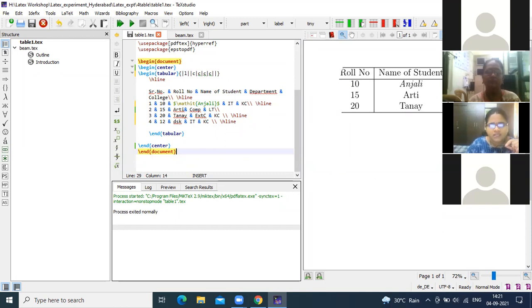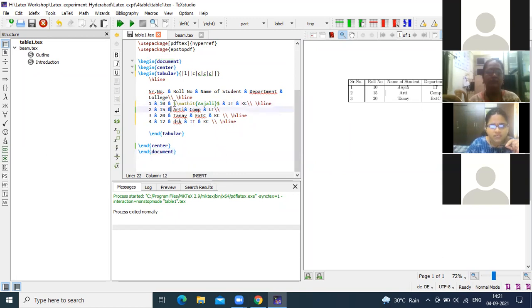So how have we done the italics? You can observe here in the name column, what we have written inside the $ sign is Anjali. It means the name Anjali should be printed in italic format. That's why we have used this $ sign. Inside the $ sign, you put it. If you remove it, it will look like your first name, Aarti, in normal text.